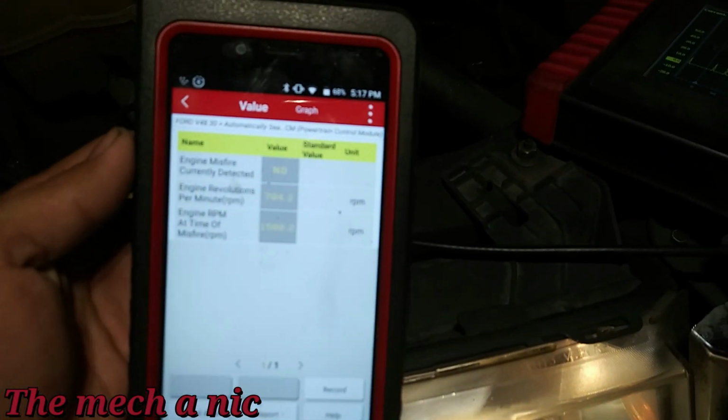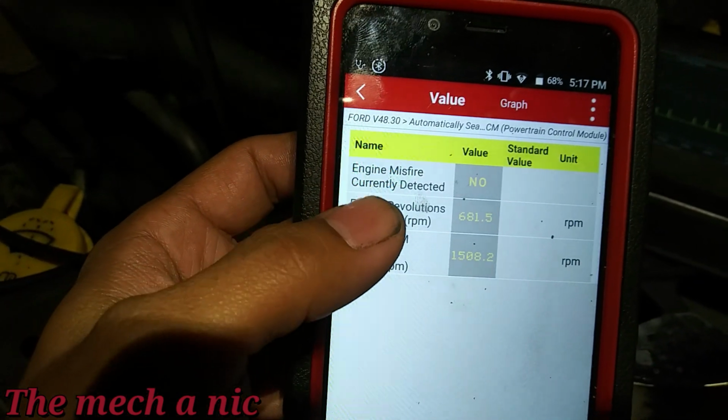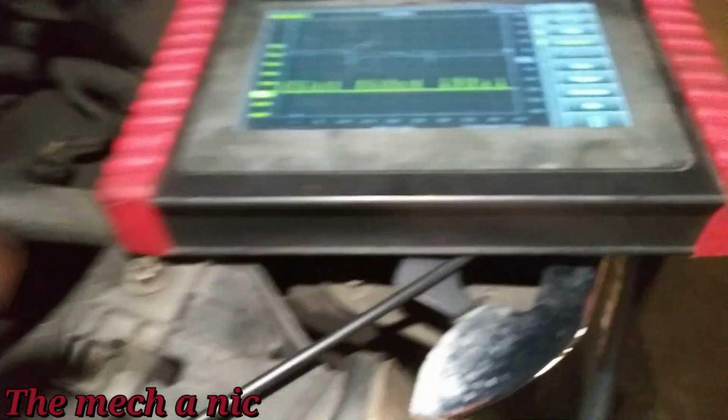So I can't rely on the scan data because this thing is saying there is no misfires, but I just don't believe that. See, engine misfire currently detected. It says no. I just don't believe that. So here's where we're at.